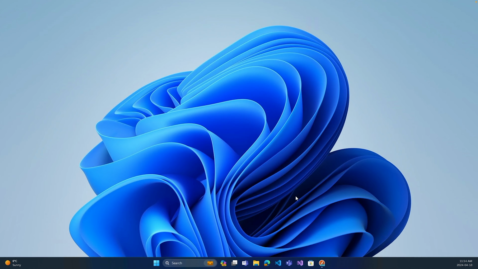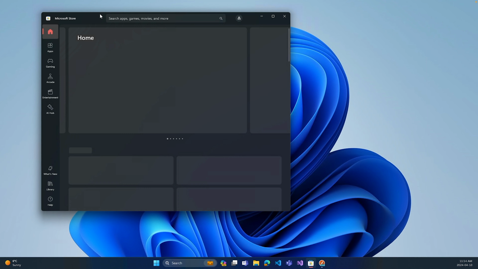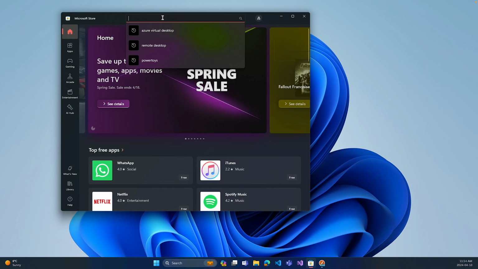To get access to your Azure Virtual Desktop on a Windows PC, there's one thing you do need to go and install. You can see that I have my Windows PC open here. I want you to open up the Microsoft Store. When you open up the Microsoft Store, one thing you do want to search for is Azure Virtual Desktop.